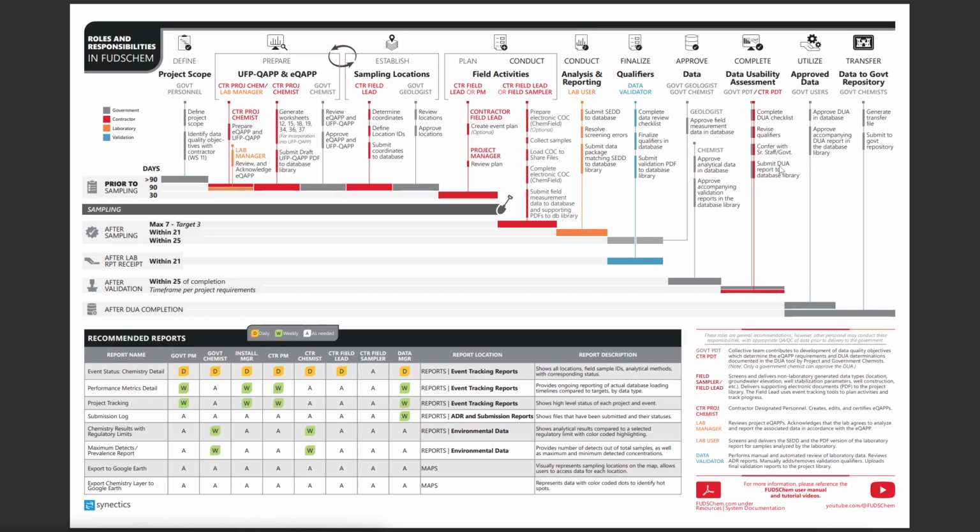Once the USACE chemist approves the data in the DUA tool, FUDSChem automatically generates an ESED file. This file contains all relevant data from the entire event. The project chemist submits it to the eChem database, behind the USACE firewall for preservation in the database of record. For more information, please refer to our Introduction to eChem video, linked in the description.